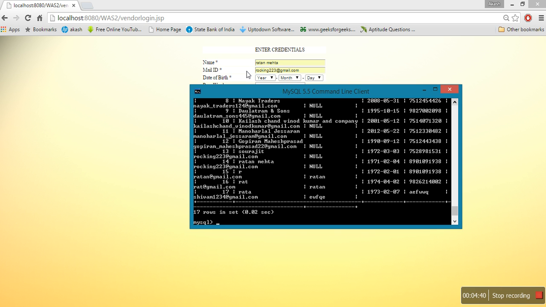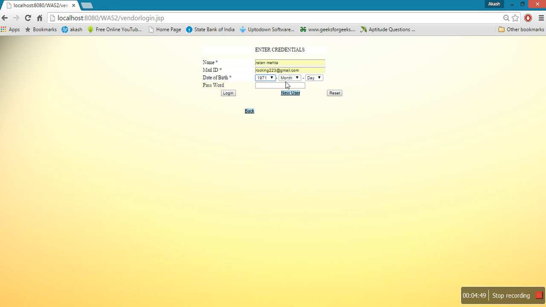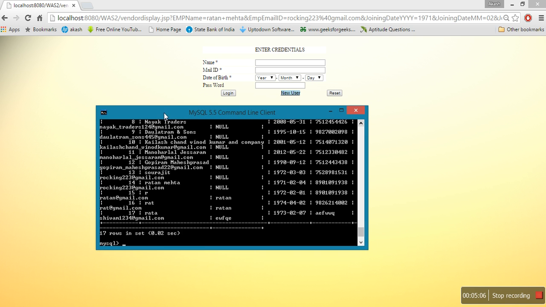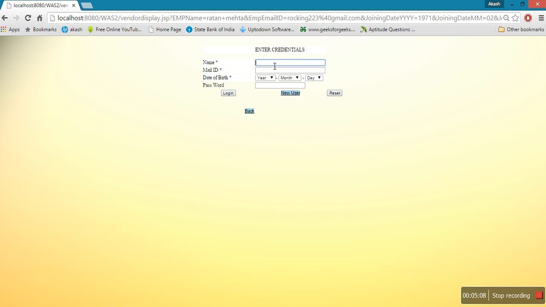Since the password is not mandatory, and his date of birth is 1971-02-04, when you click on the login button, it will not go inside or show the page of the vendor, because we didn't have the password. So let us see for some other vendor.